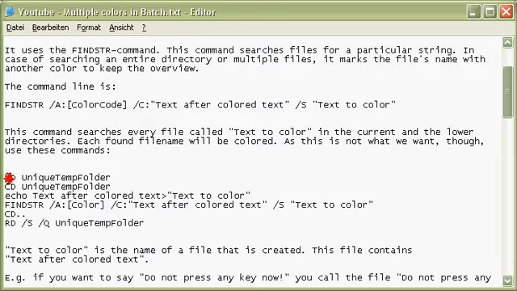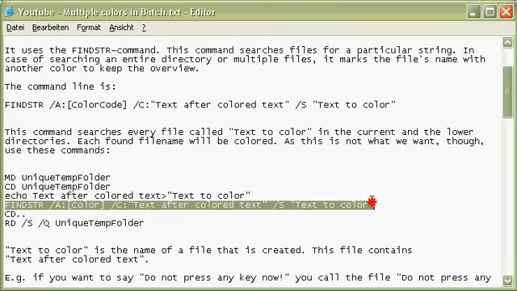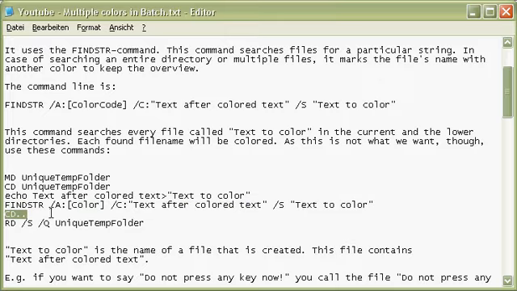Make directory, a unique temp folder, a temporary folder, you call it whatever you want. Change directory into this folder, in my case unique temp folder. Create a file called text to color with the content text after color text by using an echo command. Then use our syntax. Switch to the upper directory and remove the created folder again.